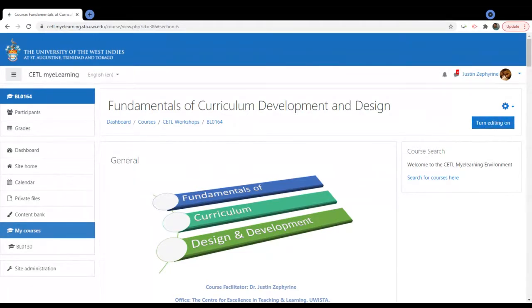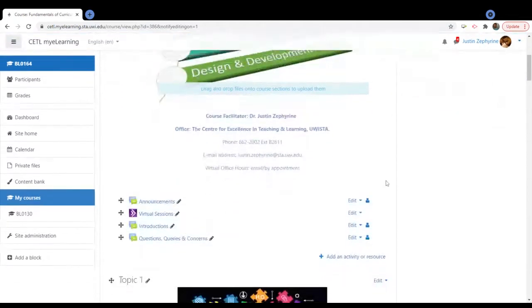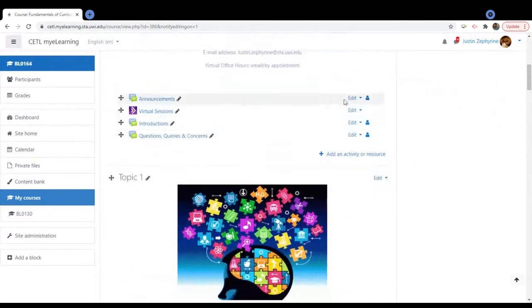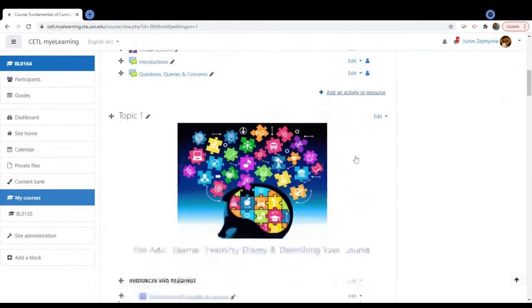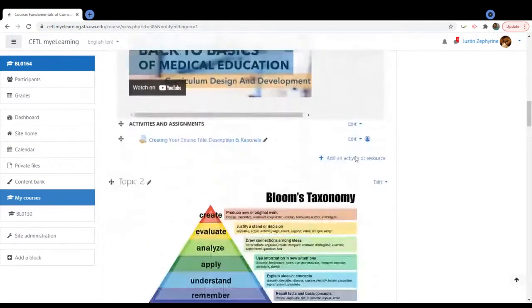So you would see it normally, and let's say for example your course title is here, and you will see it here. So when you click Turn Editing On, it's a big blue button on the right side. You would see some icons appear on your course site. So for example, you will see edit, you'll see add an activity or resource, you'll see a host of other things.